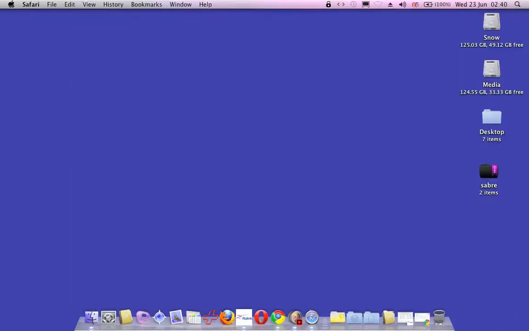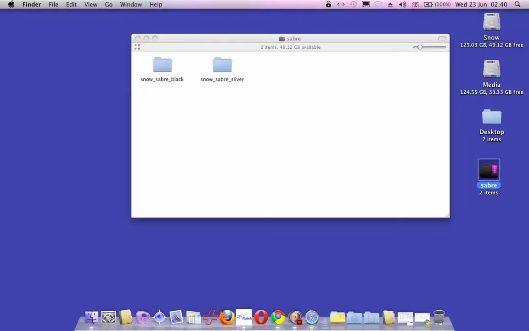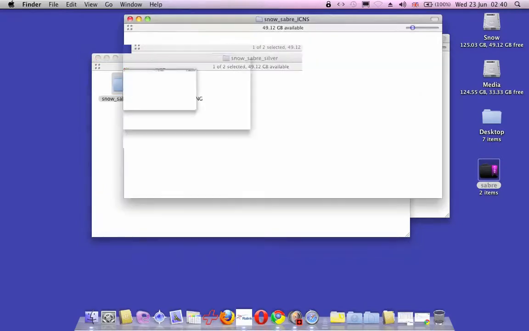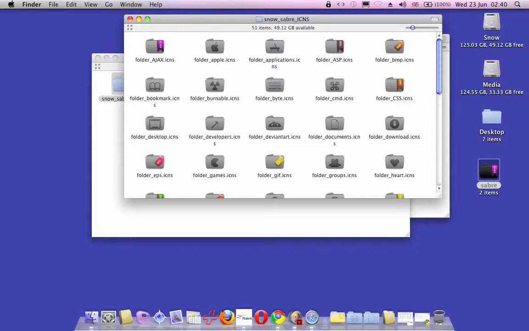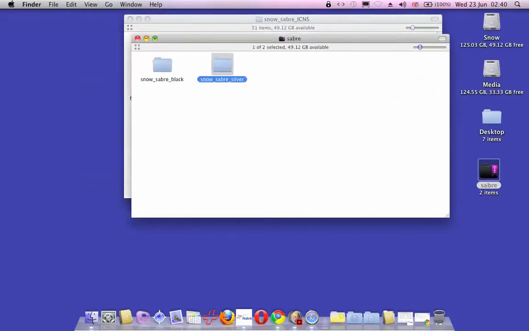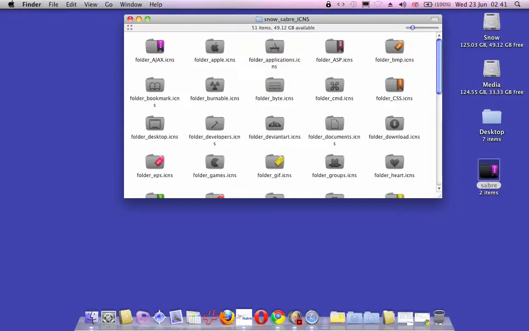Once you download it, in the DMG that you will get in the disk image, you'll have Snow Saber black and Snow Saber silver. So you just open any one of them that you like. Inside you have icons and PNGs, so you need the icon ones at the end of the day. So you just close everything around it because it's gonna go on my nerves, and I'll just go for the silver one.